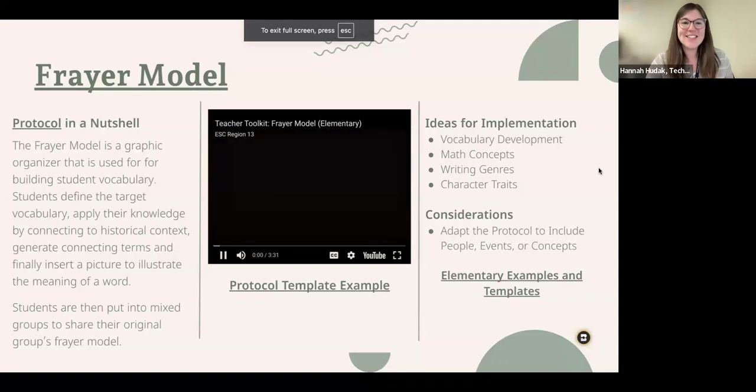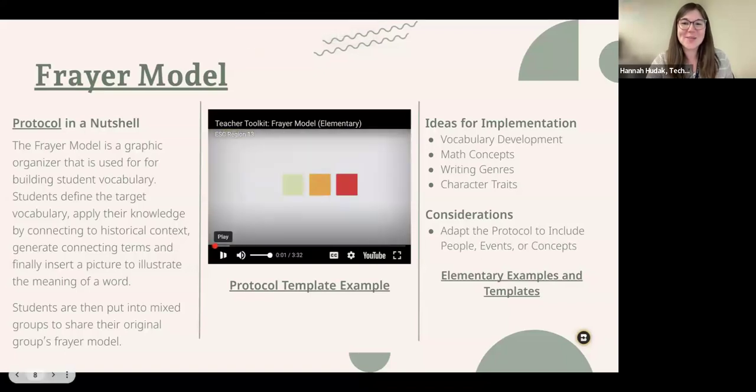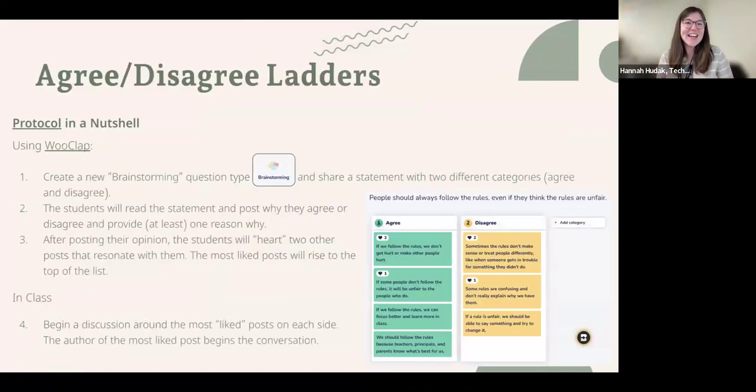A third protocol that we would like to share, our third protocol, and one of my favorites is the agree disagree ladder. Now, we are actually going to get to try this one out today using a site called WooClap. So I'm going to first show you how to build out this protocol, and then we'll get to try it out.